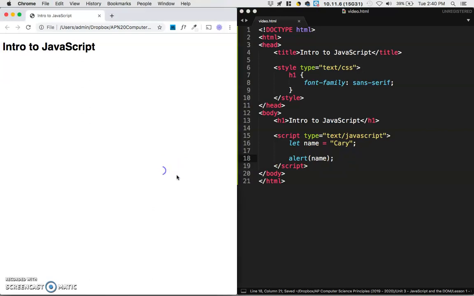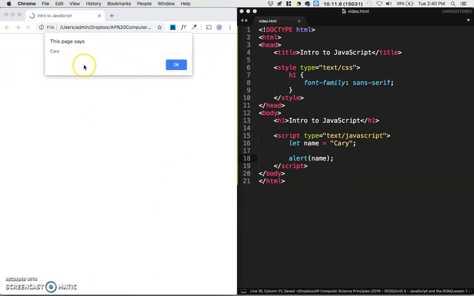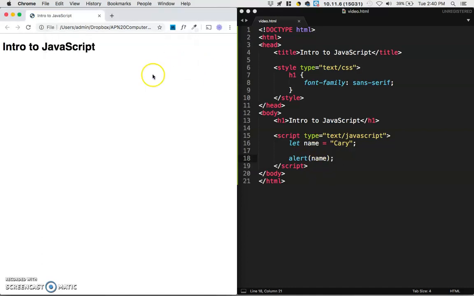So give it a save and a refresh. And when we alert name, since name is in white, it's a code word we defined. It looks to see what is name. Oh, name is Carrie. And then I press OK, and it works.